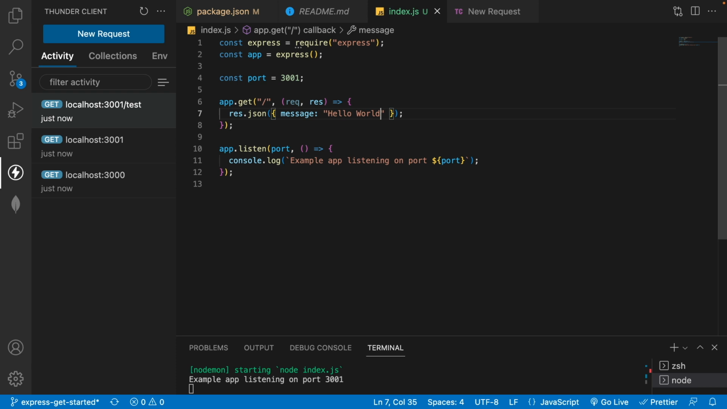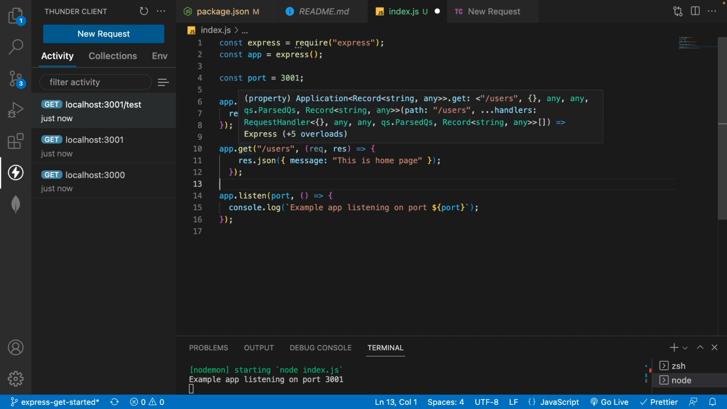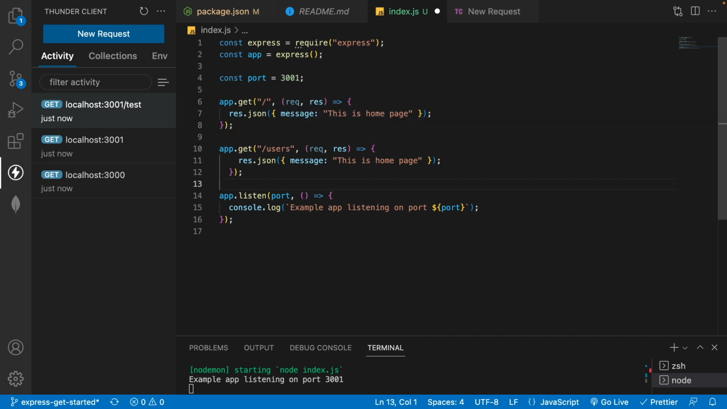Now the next thing I want to show you is how we can set up some basic routes in Express. All right, so now we have the get route, and I'm going to change this to "this is home page". All right, and then now we will set up some routes. So let's have some sample routes as users. So I'm going to have the users, and when I do app.get /users, then I need to get all the users.